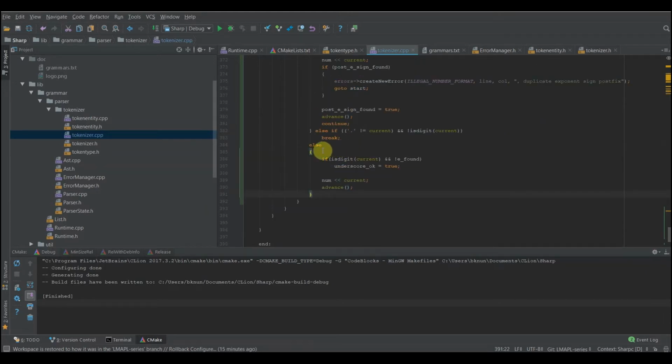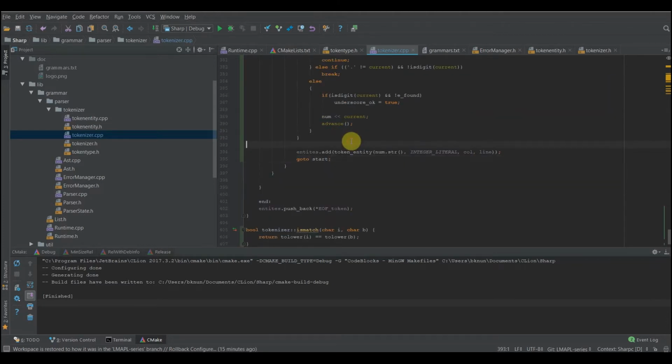Otherwise, we just want a final if statement that checks whether or not it's a digit, and if not underscore E is found, then we say we can still allow underscore. And we simply pass in our character and advance our string. After the while statement has executed properly and we've broken out of it via this if statement here, we just want to add our token to the stream. So we add our string stream token, and we specify that it's an integer literal. We pass in our column and our line, and then we go to the start from there.